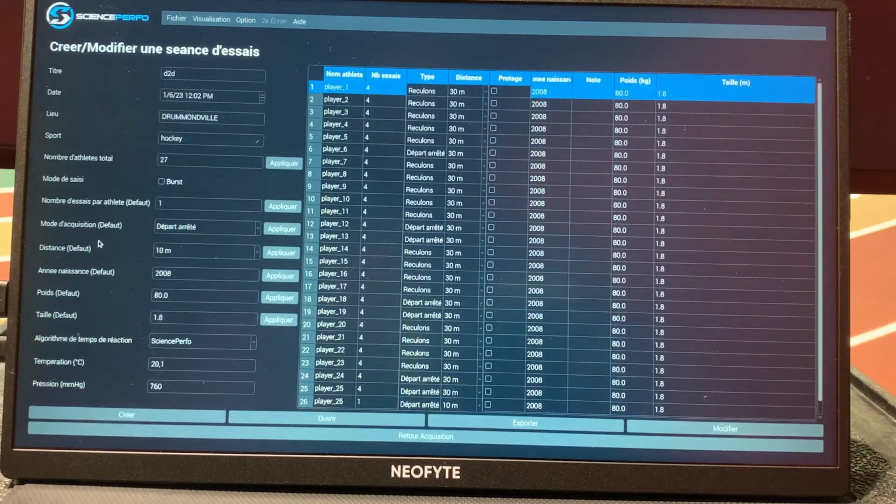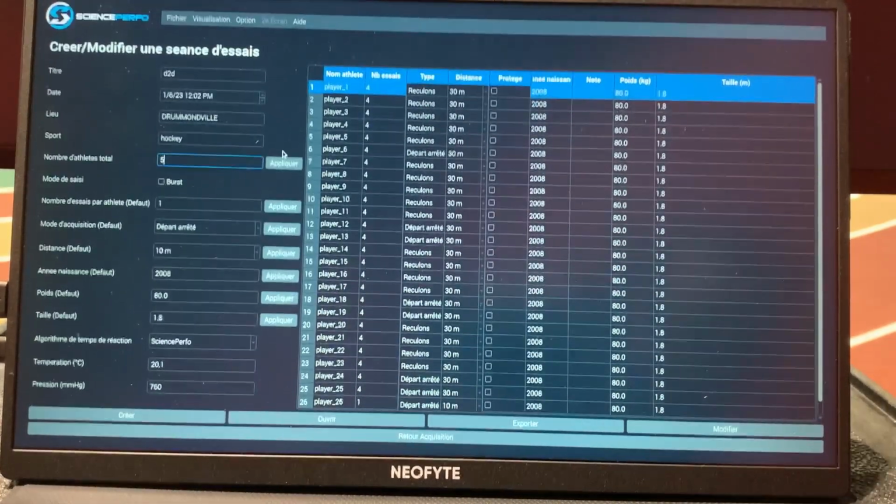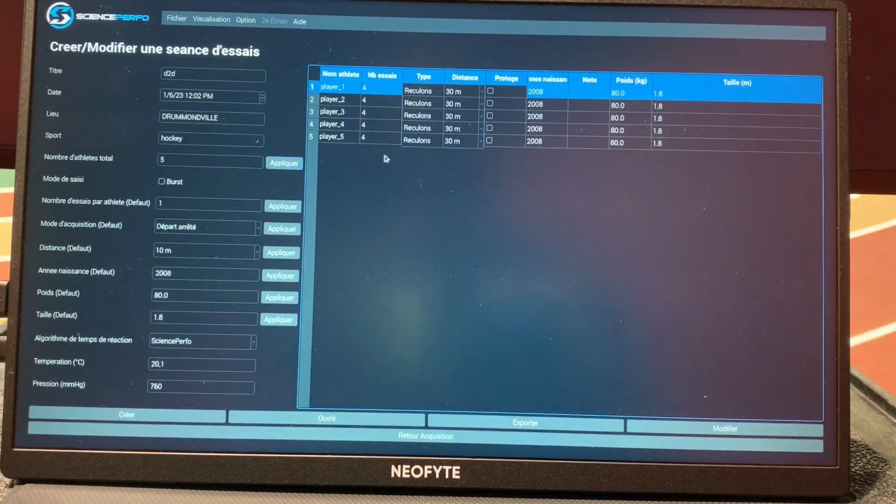When we go to the session section, we see that we can modify the session, so this is what we want to do when we arrive and want to create a new session and we have all the information we need. We can, for example, change the number of total athletes. Here we put 5, and you can notice that the list is adjusting on the right part of your screen.